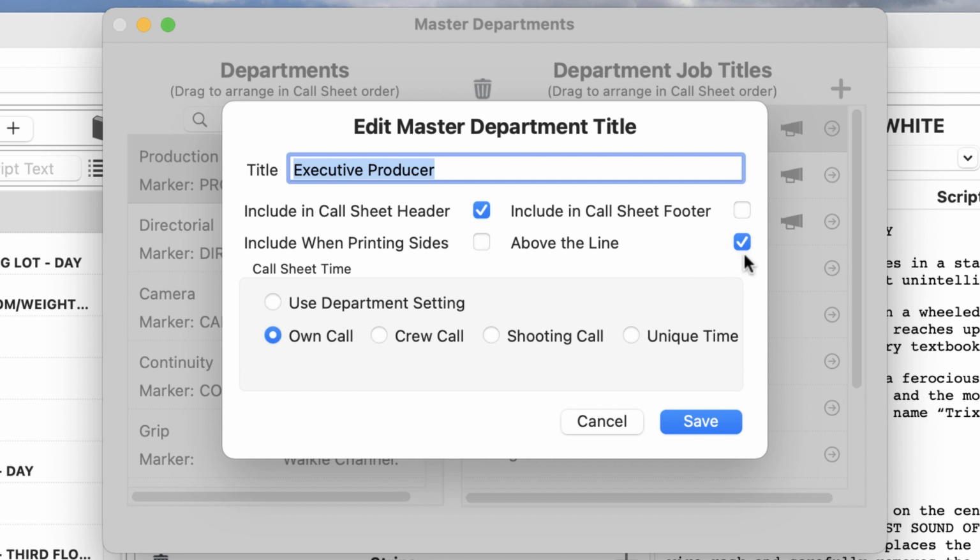Moving on, you can see that the executive producer is marked as above the line. Remember when we added a new participant to our production crew list? If they were not in a specific unit, you could select their above the line department and title. This checkbox is what determines which departments are in that department dropdown. If no titles within the department are marked as above the line, the department won't be in the dropdown. And when you select a department, only those titles marked as above the line will be available.